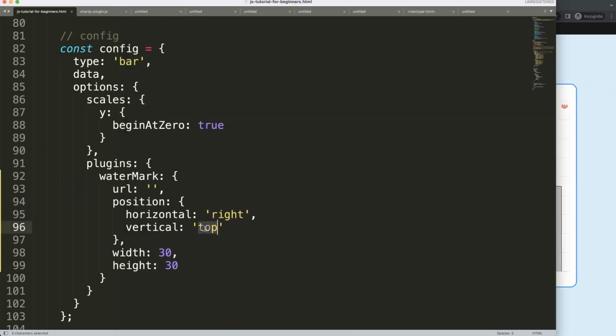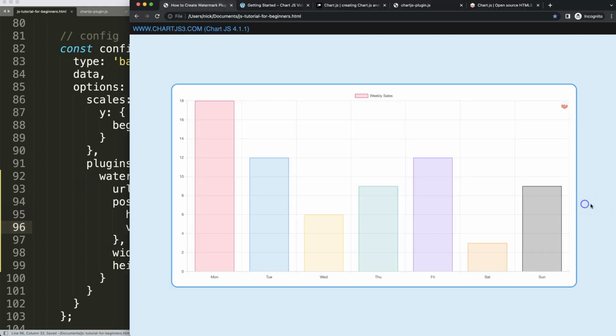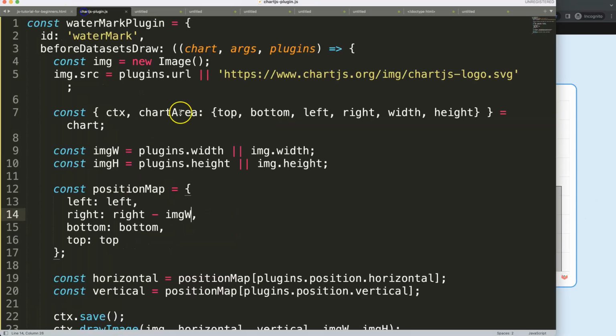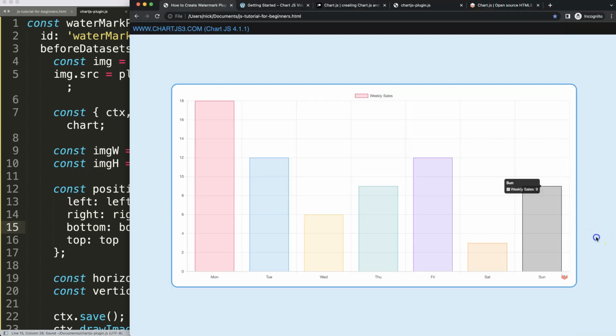Next, what I want to do is, what happens if I say here bottom? The bottom is here, but let's be honest, this is not desirable. I want to push it up here. So how do I push it up? Same logic. For the bottom, minus image height. Save, refresh. There we are, and there we have it.